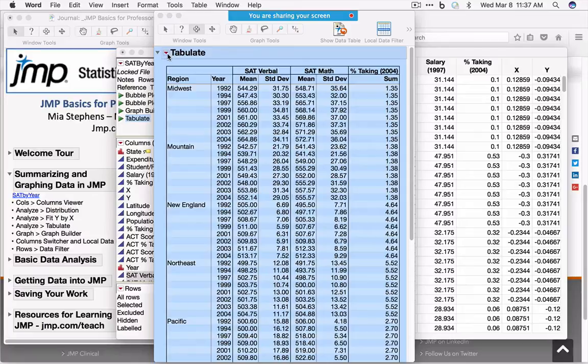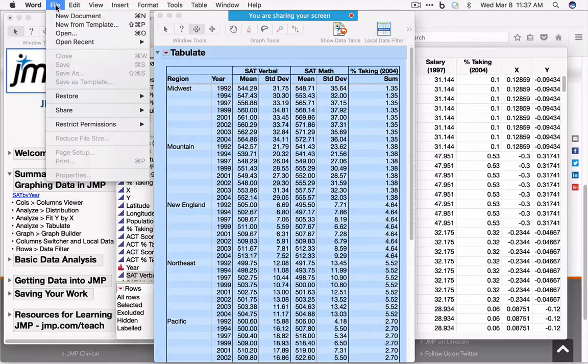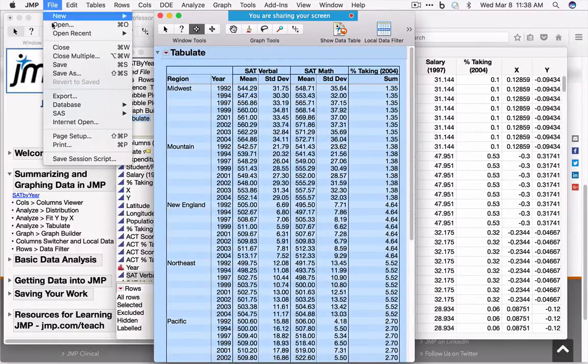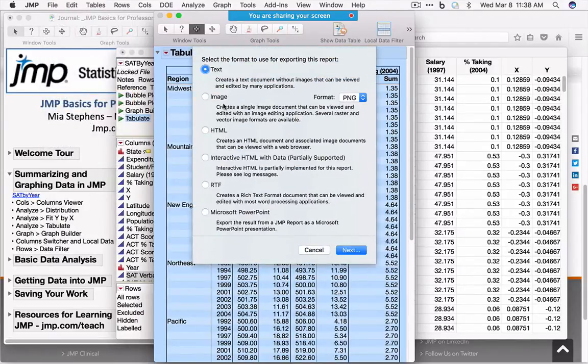Okay, so a couple of ways of saving your work. While we're here, we can talk about a few other ways. Under File, I've got this selected, and I'll hit Control-C, and then under File, there's an option to export. And we can export in a number of different formats. So image, HTML, interactive HTML with data.